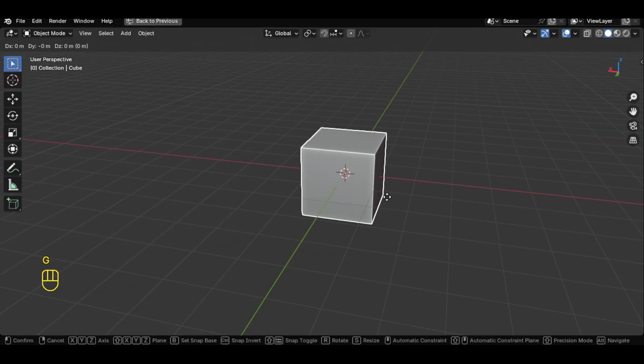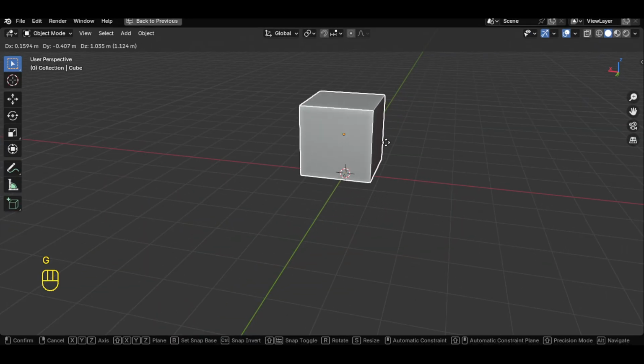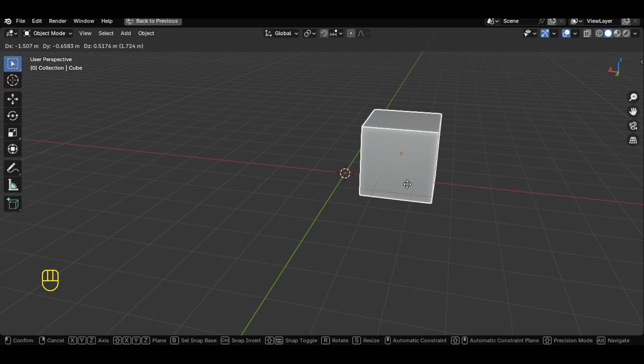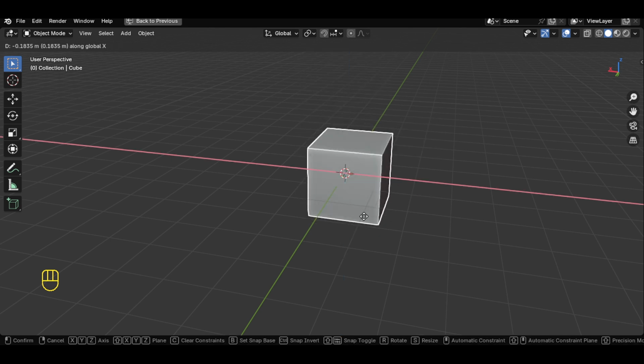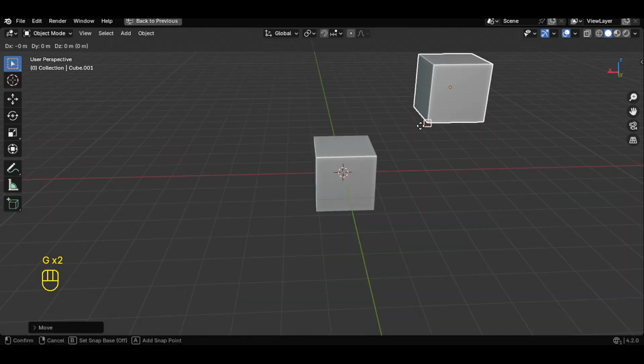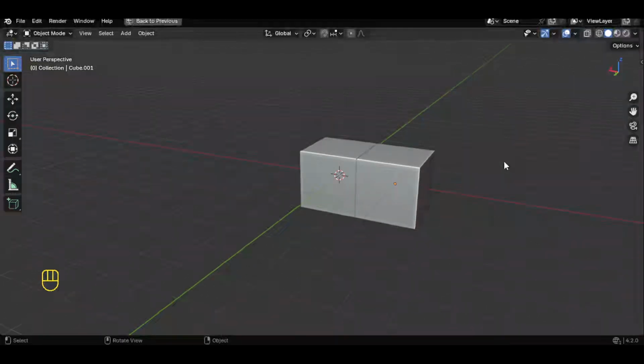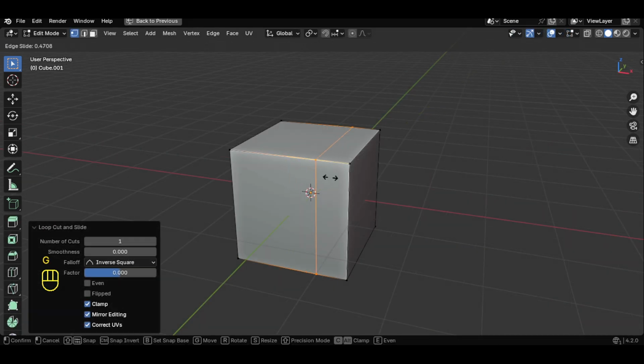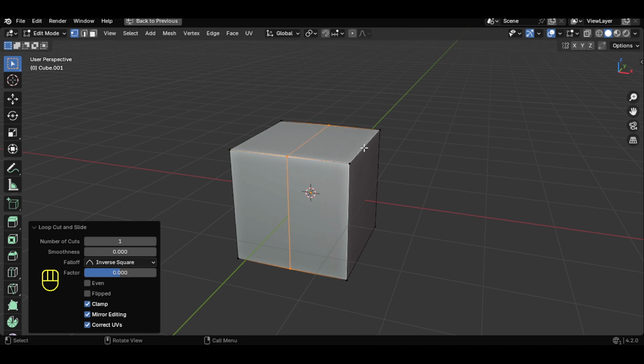G is the most basic and commonly used shortcut. Press G to move. Grab your selected object, press X, Y, Z to constrain movement to a specific axis. Press G B to move your selected object close to another one. Pressing G twice will activate the Edge Slide or Vertex Slide tool. This allows you to slide the selected edge or vertex along its adjacent edges.